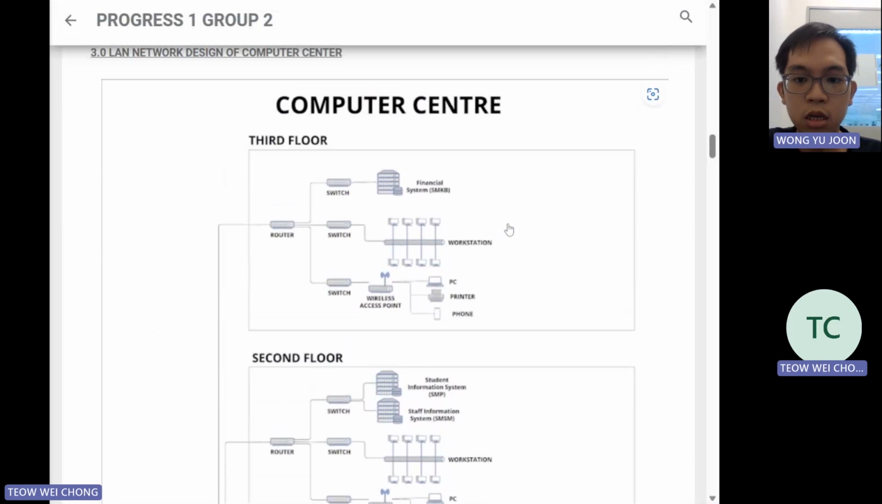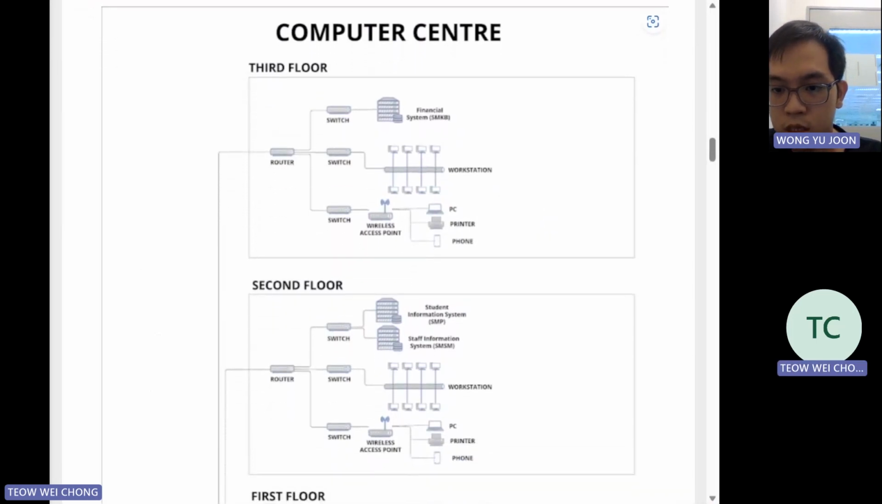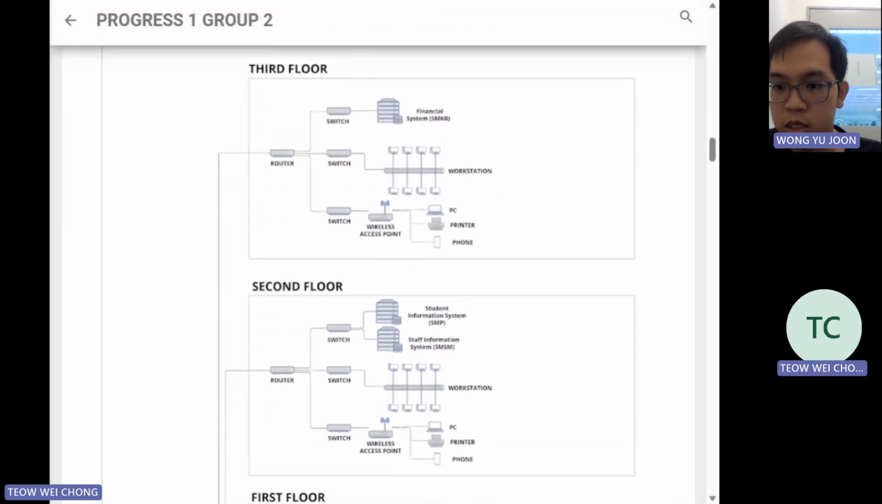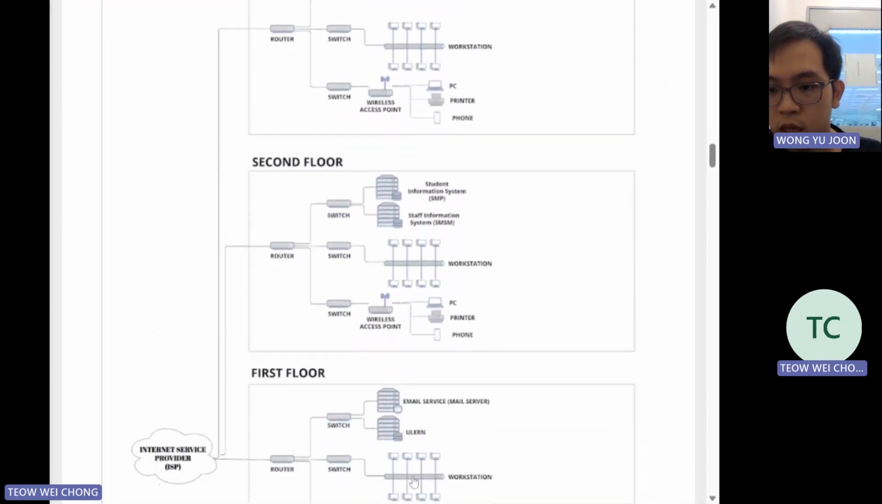SMKB server hosts the financial system which handles the financial processes. The network topologies used in this network design are the star topology and the bus topology. A star topology is used when each router on the first, second, and third lines connects to the ISP. The bus topology is used when the workstations connect to the second switch on each floor.